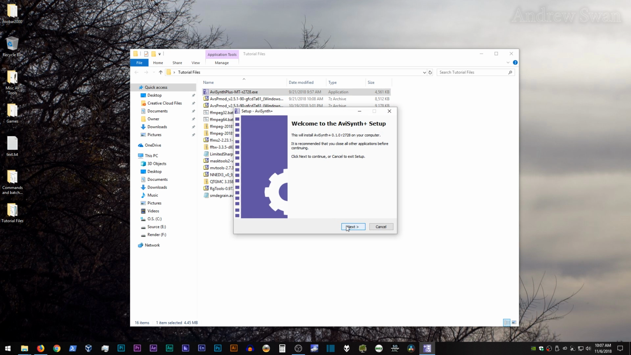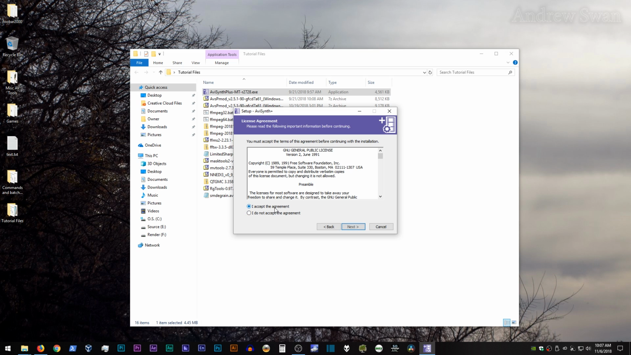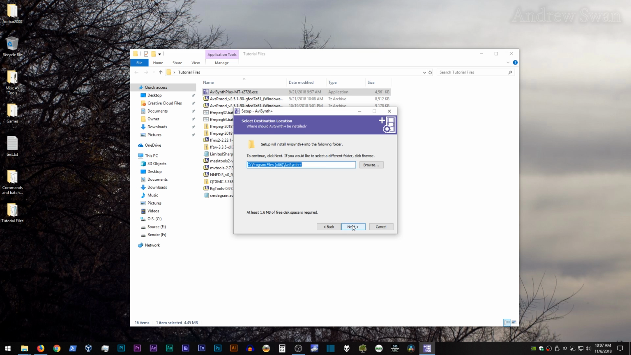Select English language, go next. I accept this agreement that I am never going to read. Next. The default directory is fine. You can install AVISynth Plus pretty much anywhere you want on your system. Just make sure that you remember where it is so that you know where to put the plugin files. But I'm going to keep it with its default, even though it's a little extra hassle in terms of setup. But it's good for organization because it'll be in your program files x86 folder by default.